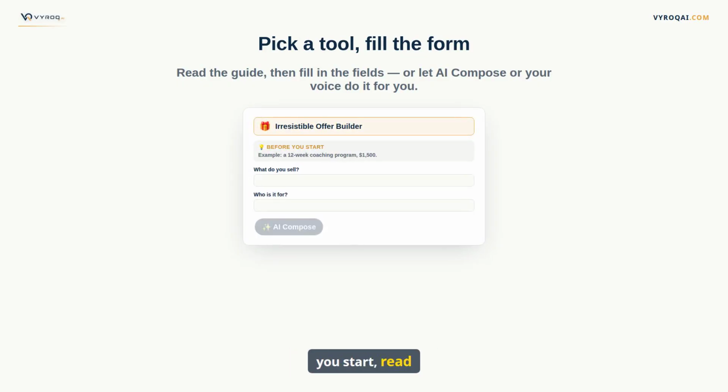Before you start, read the Before You Start guide and the example, so you know exactly what a great result looks like. Now fill in the form.